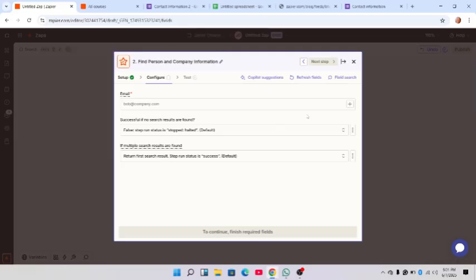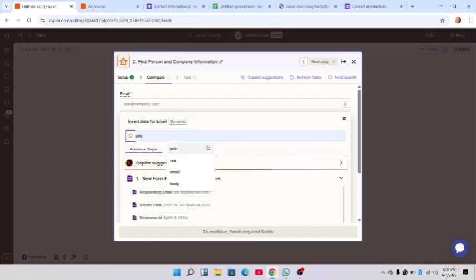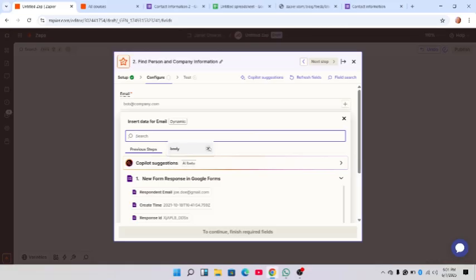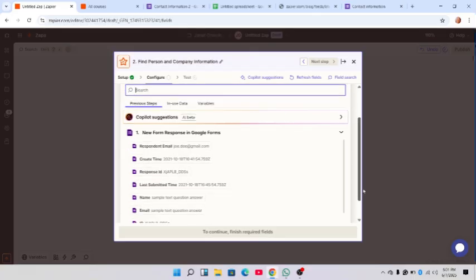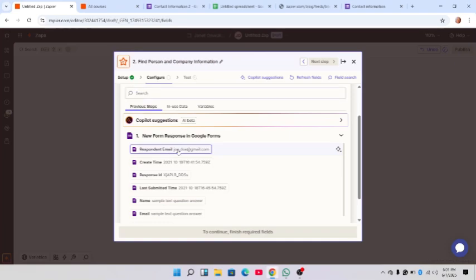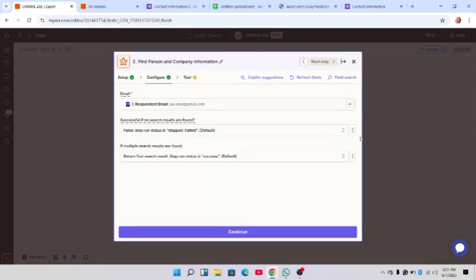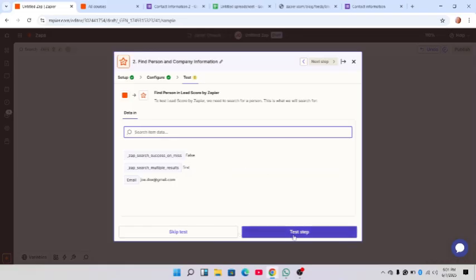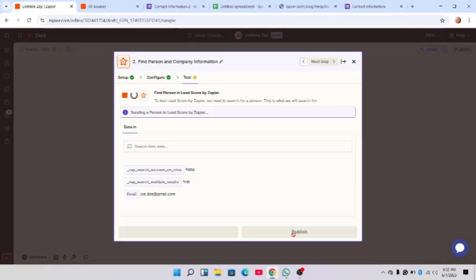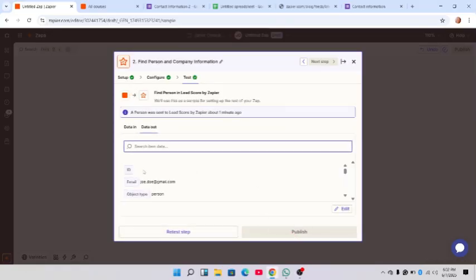Email. What's the email company? We filled out this form. Is this what I filled out? Respondent email. No. Site item data tested. Okay, look at it here. We've tested. Look, this is what it's telling us. The email we used to search, joe.dode@gmail.com.